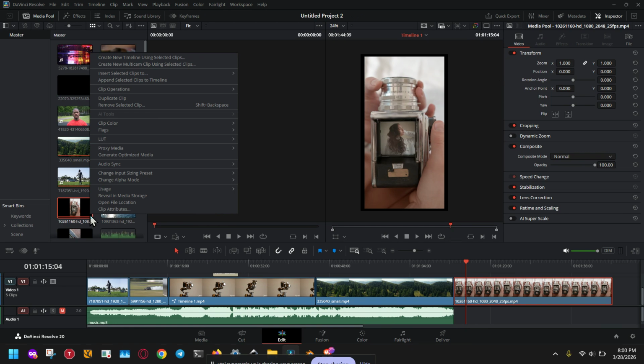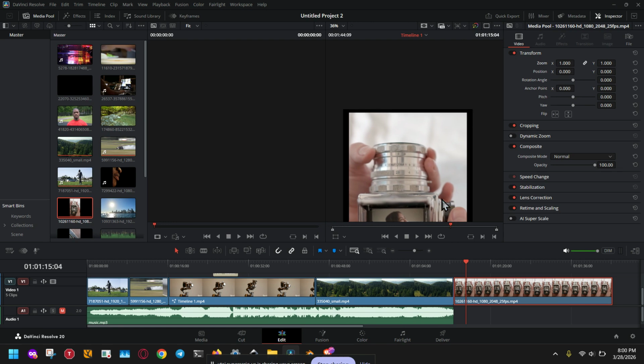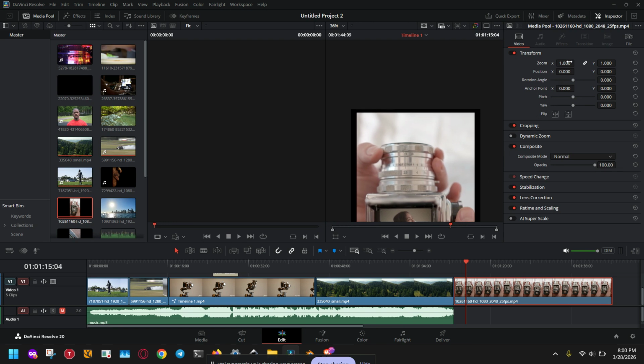If your video still needs more adjustment, move down to the Transform section in the Inspector. Here you can use the Zoom slider to scale the image up or down until it looks right. This is especially useful if your subject is too small or if you want to create a cleaner, more cinematic crop for Instagram. After that, use the Position X slider to move the clip left or right. This helps you center the most important part of the video inside the vertical frame. If your subject is off to one side, this is the easiest way to fix it without changing the whole clip.